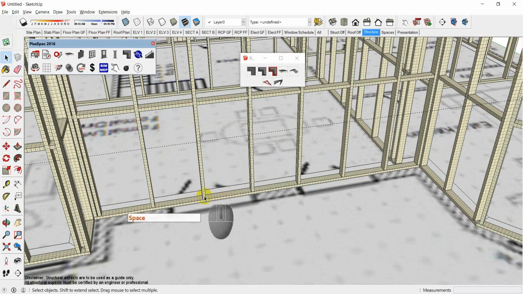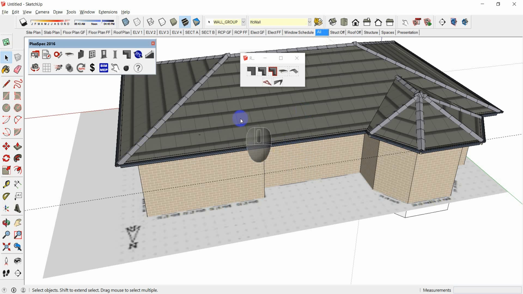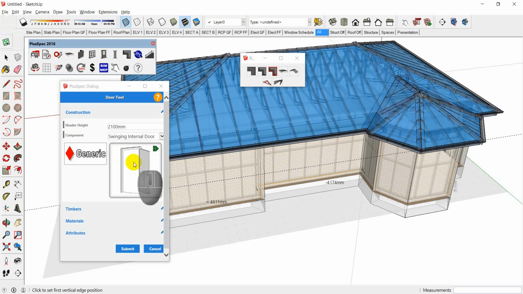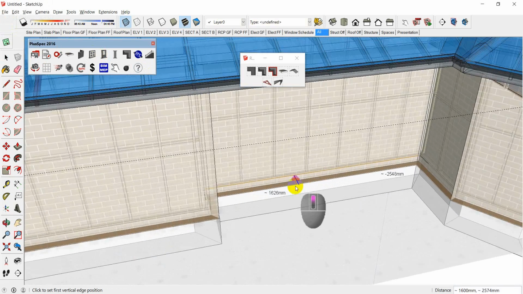I can just select the wall, even in frame, or I can do it in all. I can grab my door, choose the type of door that I'm using. Looked like it was a double set of doors before. Submit, and I can go in.